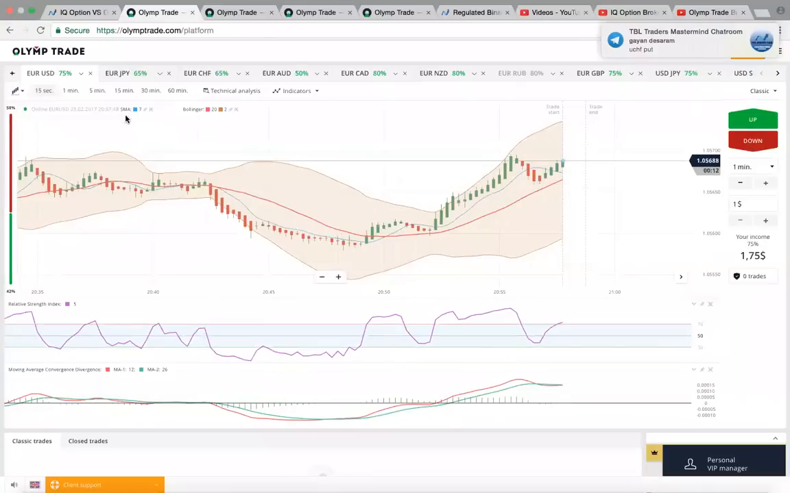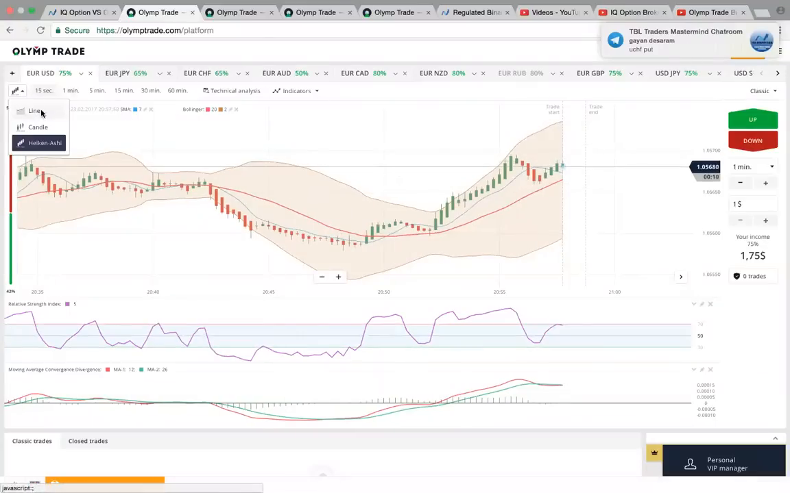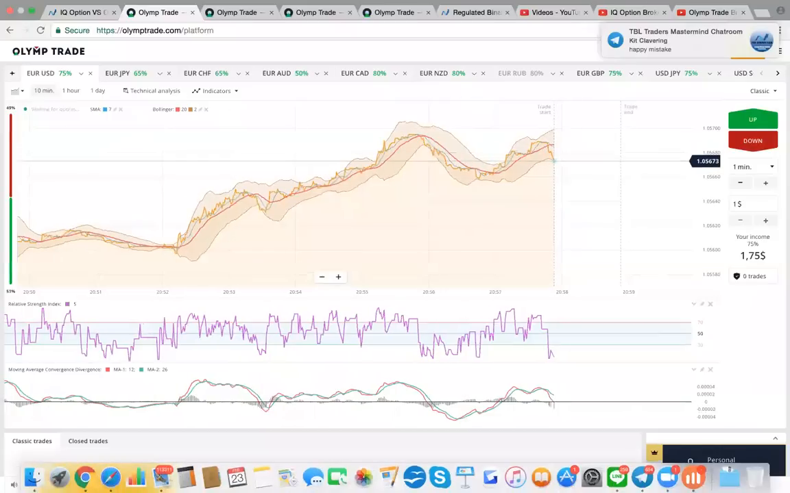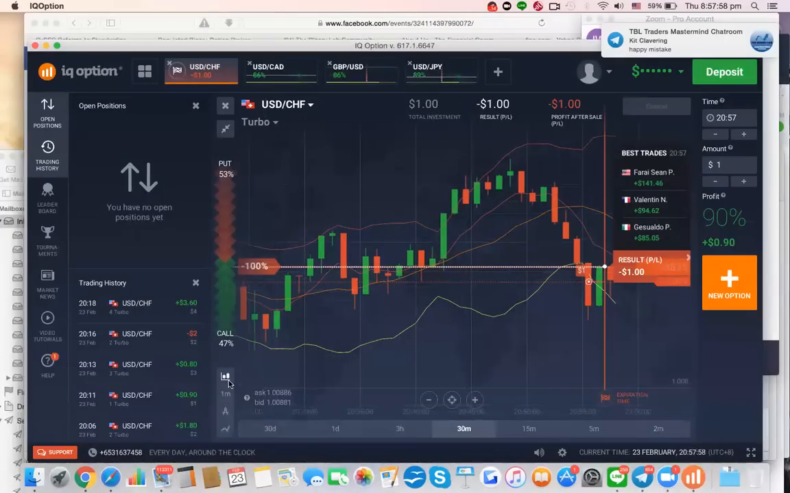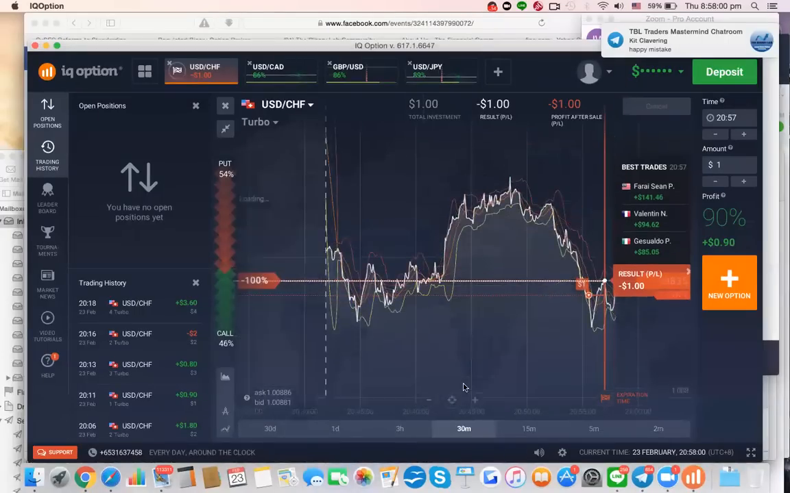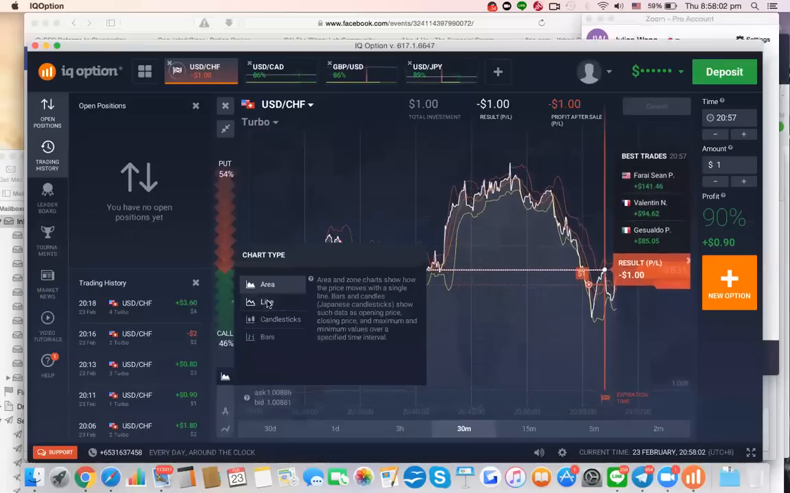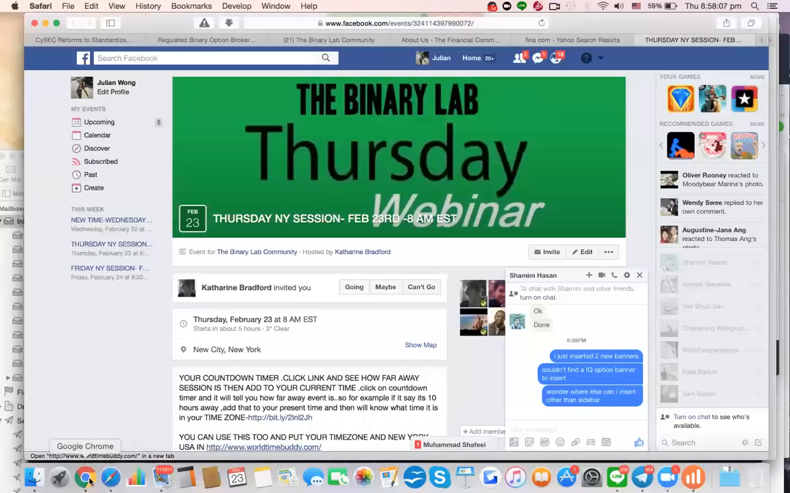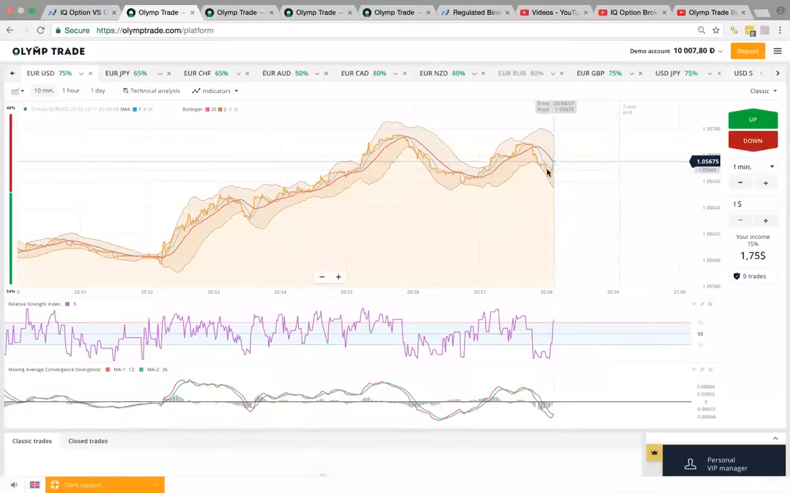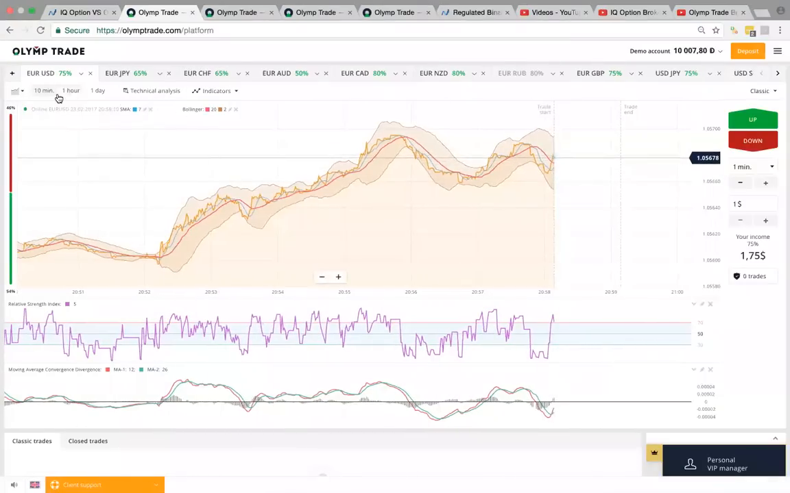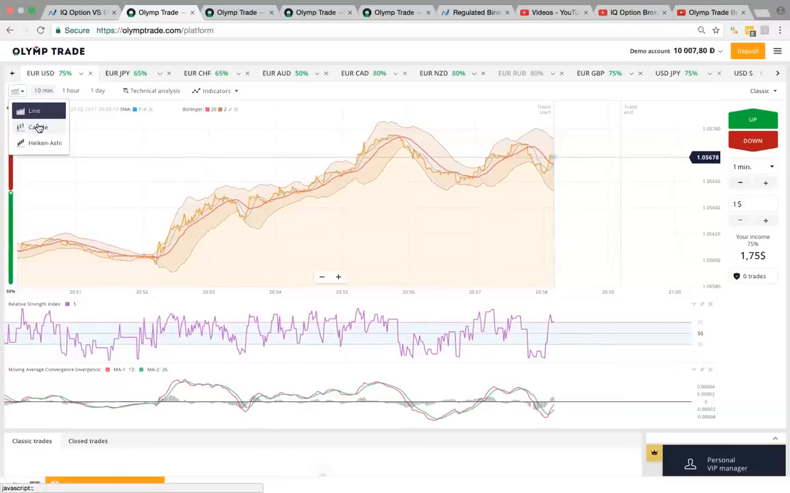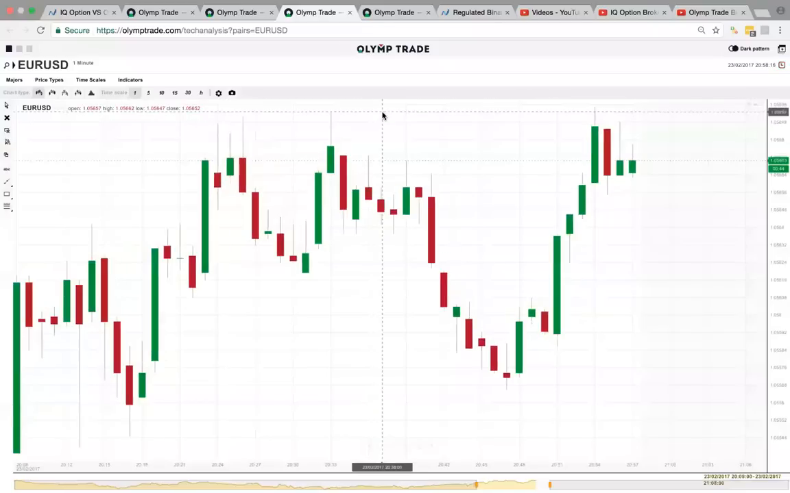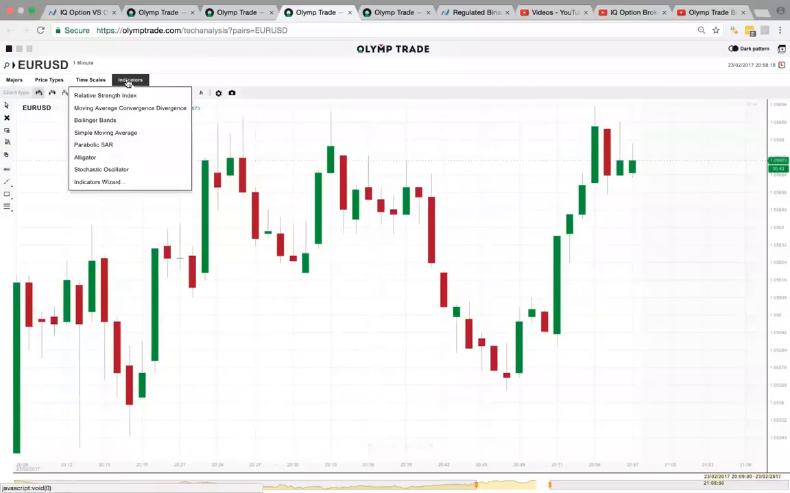Even on my main screen, I can change them up between bar and waveform. It's the same, they have this on IQ as well. Let's say on a chart type, I can just change to area chart, or if I wanted a line, I could do that as well. Let's change this back to candlesticks, as most traders like to use. But like I said, if you want indicators, now you have your pick of choice.